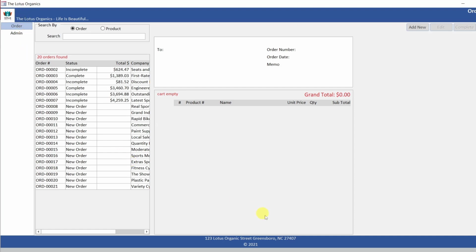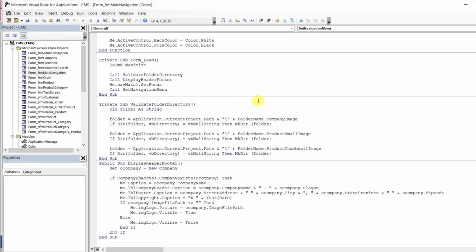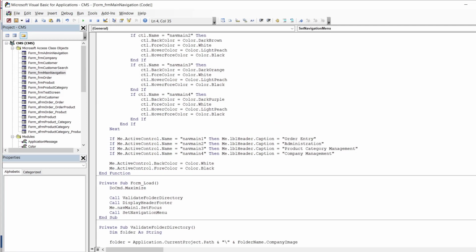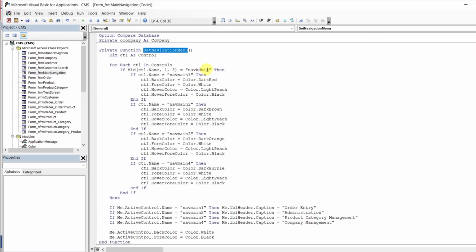That's weird. Let's see why. Oh, admin. You see that admin, that's why. Let's go change that. That should have been main, like so. Yeah, that should have been main. This is saying that, hey, I want to see all the controls with the name, the first 8 characters equals to this. We said 8 characters, my bad.